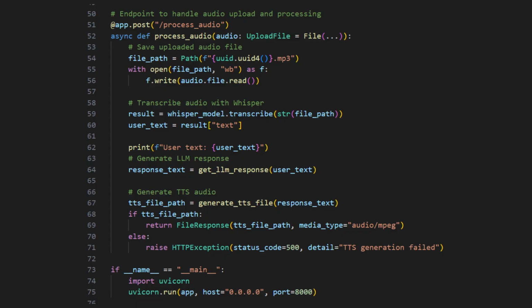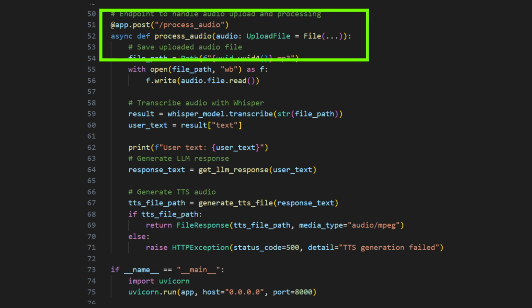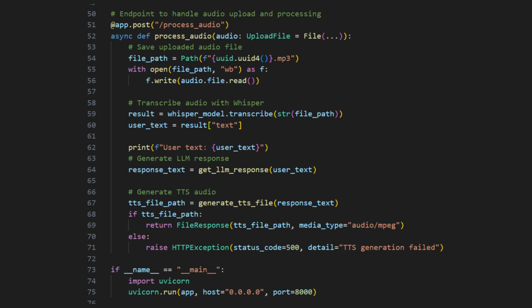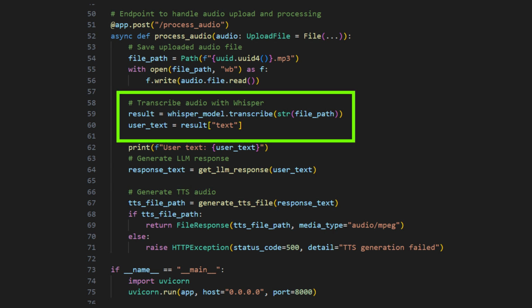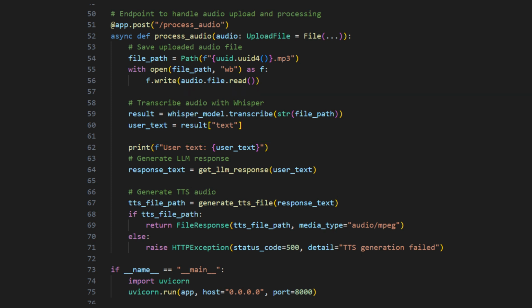In the main.py file, we define a new post endpoint, which will accept a file. When this endpoint is called, we first save the file under a randomized name, and then immediately transcribe the audio file using the Whisper transcribe method. The result of that transcription is stored in a variable called user_text. I suggest you print out the transcribed text for debugging purposes also.